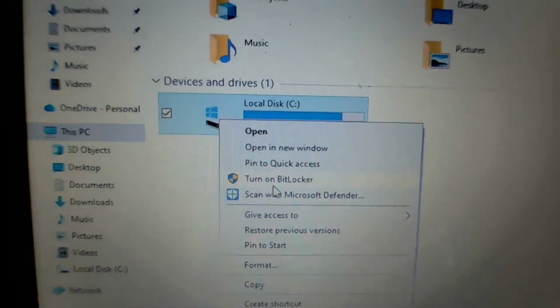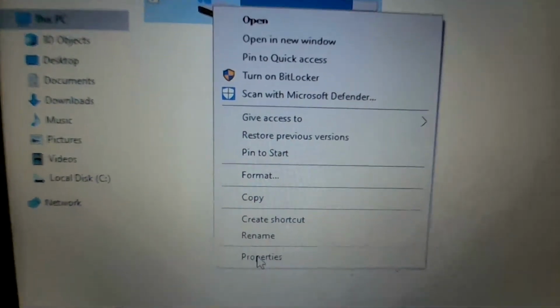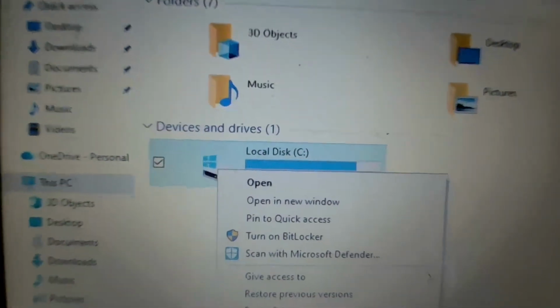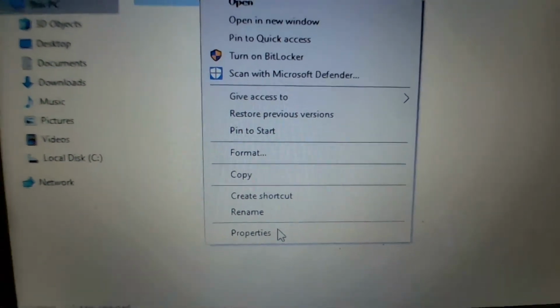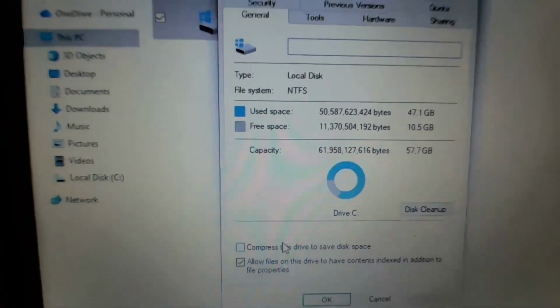And of course, BitLocker, we'll get to that here in just a moment, BitLocker on this PC is turned off. So once you right click on this, you have this window open. Scroll down to where it says properties, then click on that.